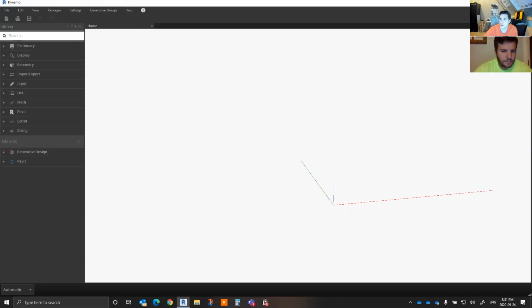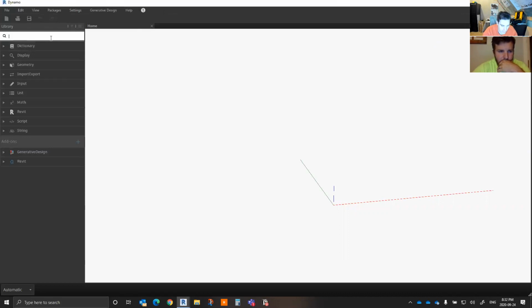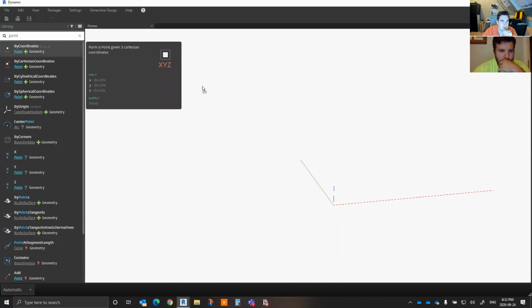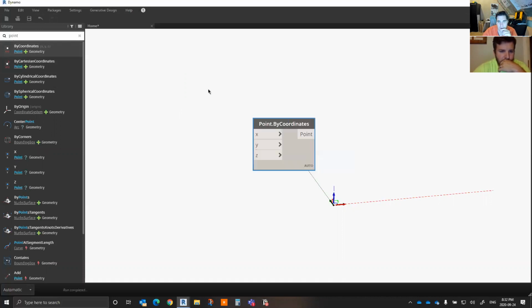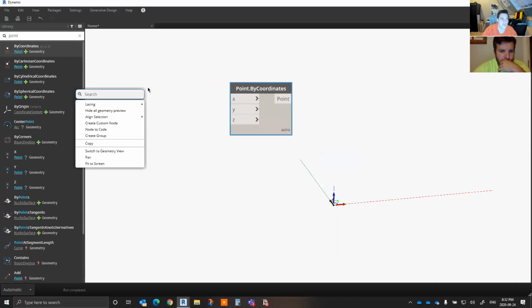And then over here, there are two different views for Dynamo. We have the 3D view and we have the 2D view. In the 2D view, we're going to be creating an element. So I'm going to go up here into the library, and I'm just going to type in point. And we're going to go Point by Coordinates. I'm just going to click and bring it over here. If we go Point by Coordinates, there are a few different things we can do. Let's bring in a slider.